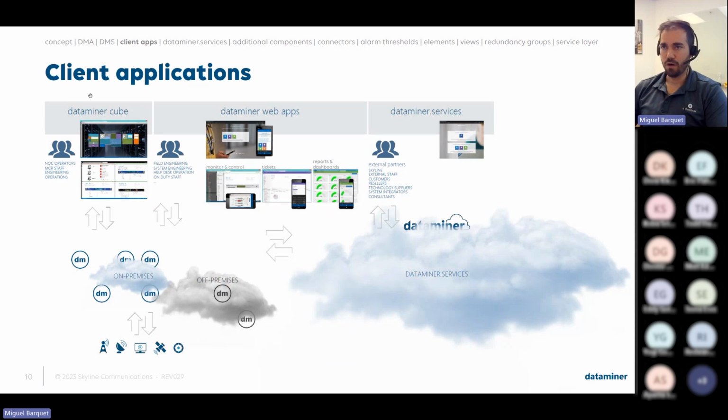So if you're using a different operating system, you will have to use the DataMiner web apps. Normally, the web applications are designed for a very specific purpose. The intention is to give the operators, the users, very simple use or capabilities, something that is very well defined.